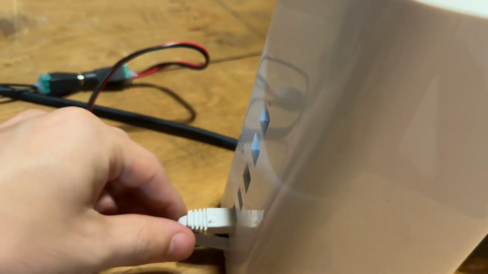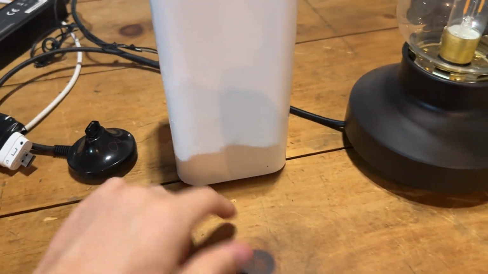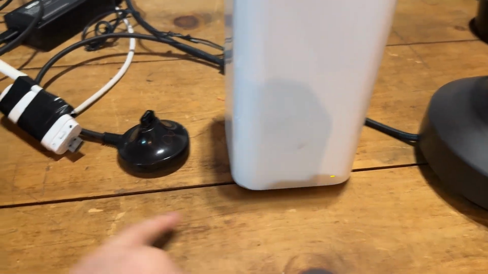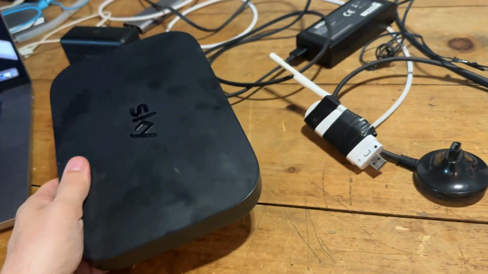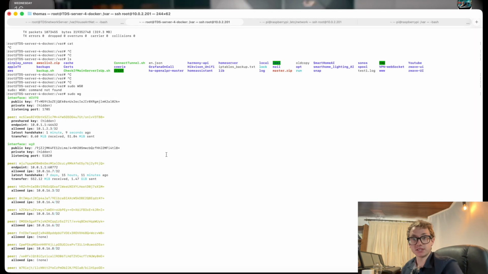So I've got three network ports and Wi-Fi connected to the Pi. It will give me a bit of a flashing light. Eventually that'll go green when it's all working. And so I could just connect the Sky box into the back of here such that it would work. So now let's jump into how it's set up.